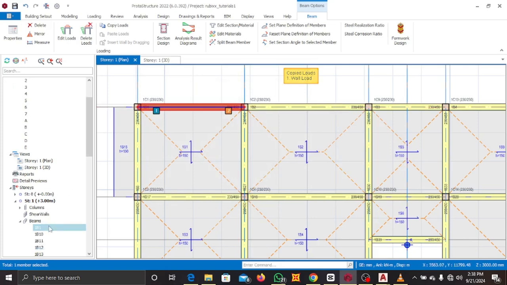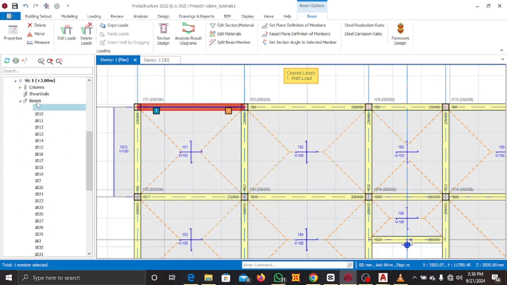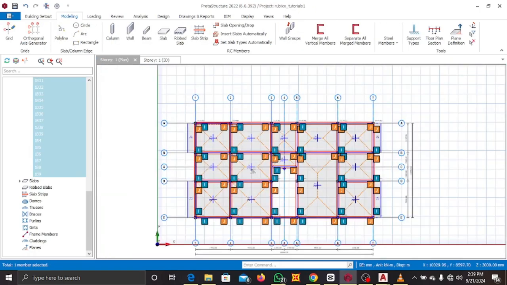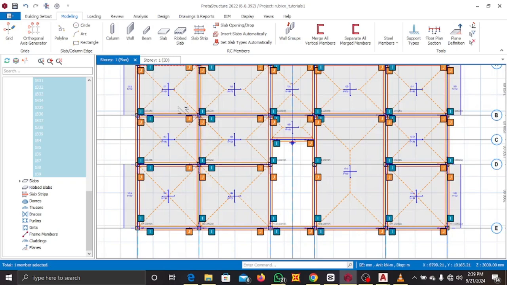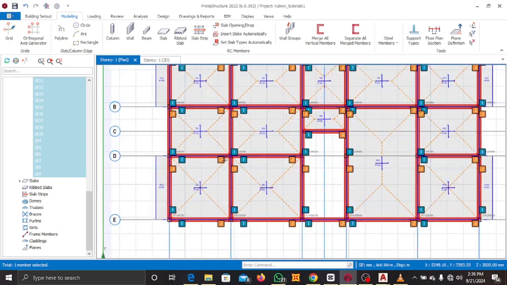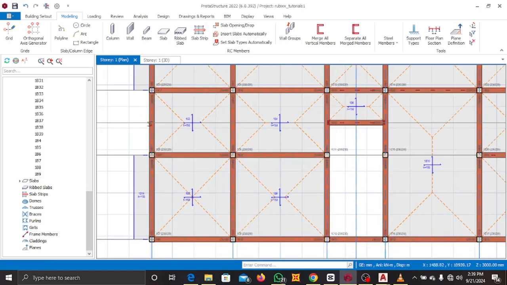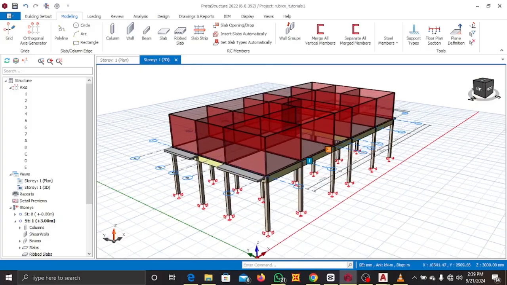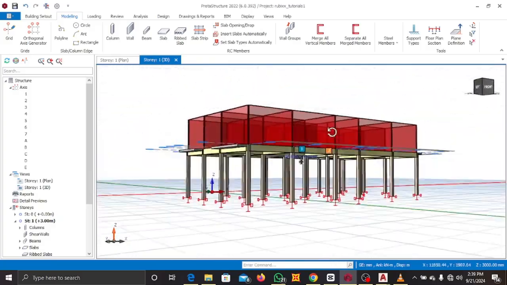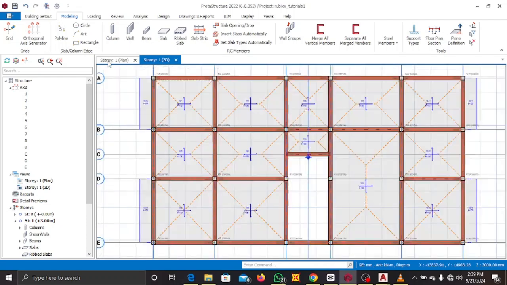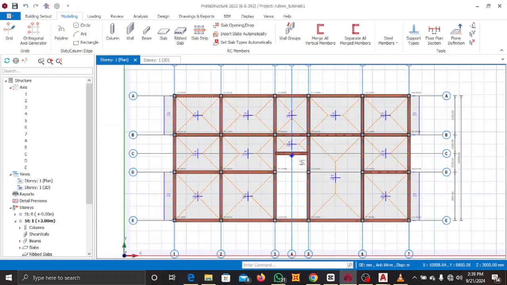Copied wall load. So you're going to come here to our structure tree. You click beam 1, then you hold your shift and click on the last one to select all the beams. Okay, you've seen all the beams have been selected. So you can press Ctrl V. Okay, once you press Ctrl V and you escape, come to 3D and all the walls have been loaded. Alright, all the walls have been loaded. Okay, and this is how it looks.